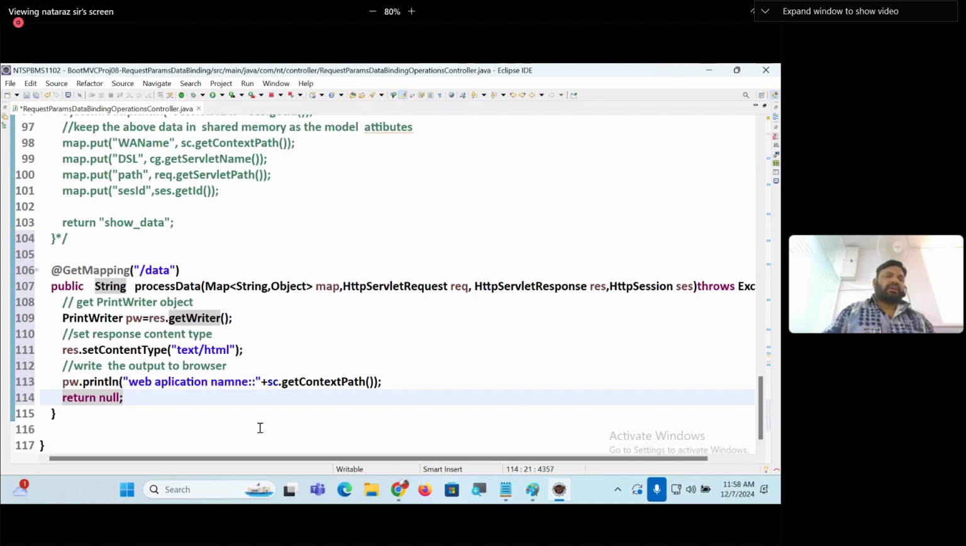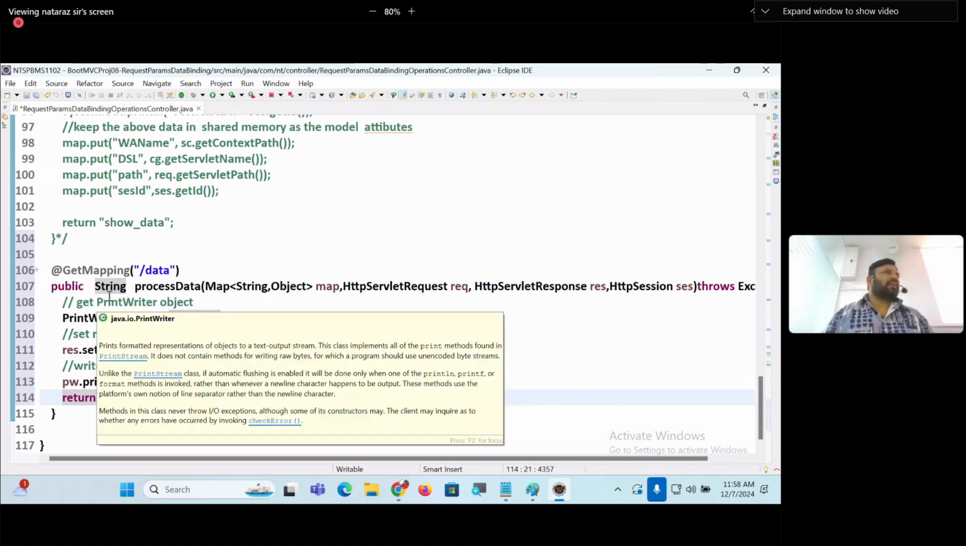Return null is optional, but only for this MIME type. Though the return type is String, I can say return null. Instead of saying return null, I can use void and no return, because I am sending output directly to the browser. So no need of a logical view name. Then I can take the return type as void, and there is no need of a return statement.